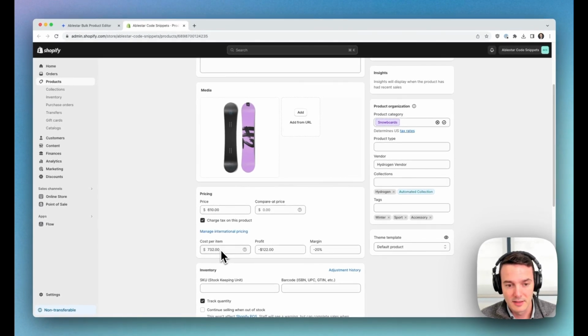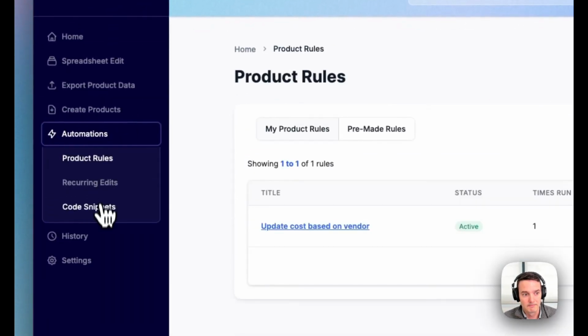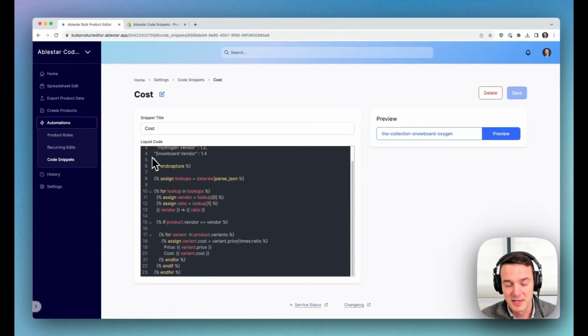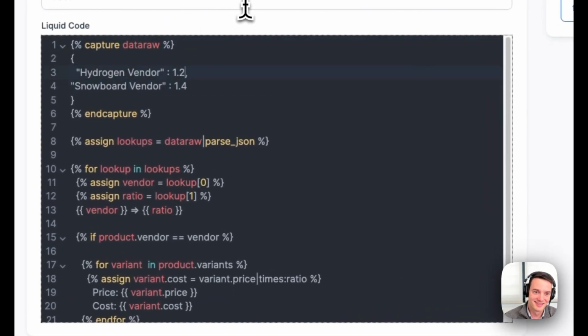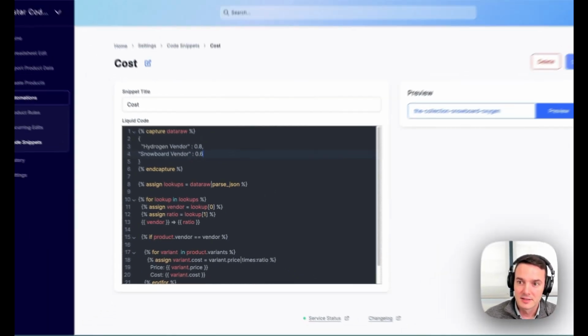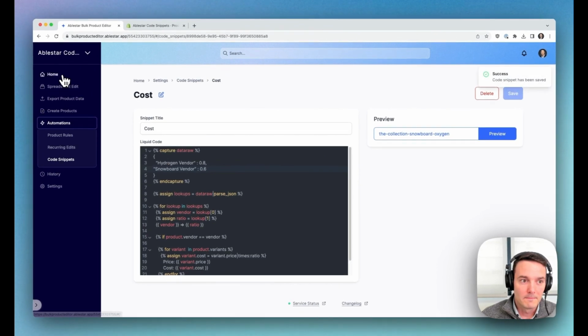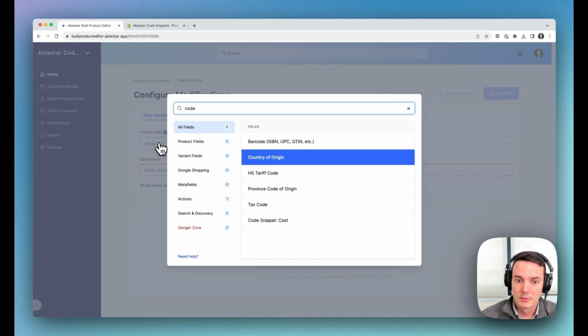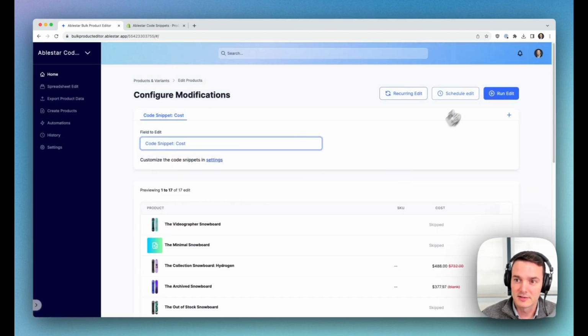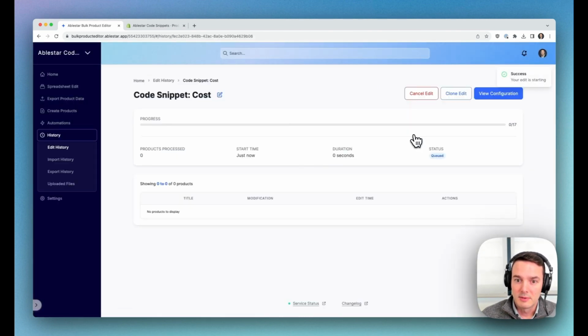I realize now that the values are incorrect for the costs. In most cases, we want the cost to be lower than the price, or else we're not doing a good job with business. But we can change those if we need to here. We can go like that, save this, and then to fix these costs, we could do edit products, run the code snippet against our products, and we would see that these products are being updated now.